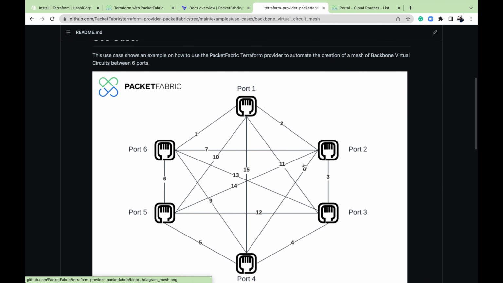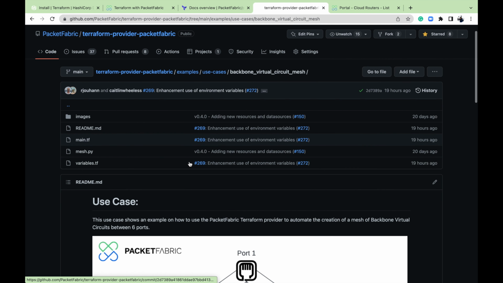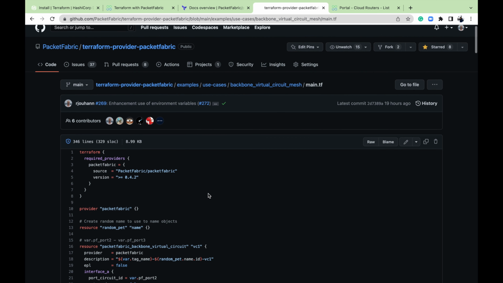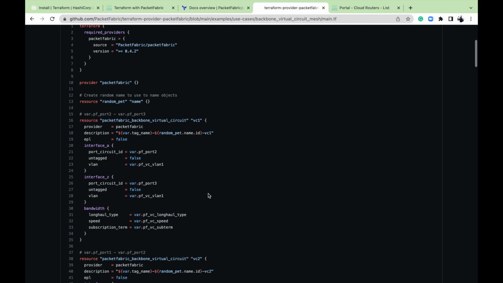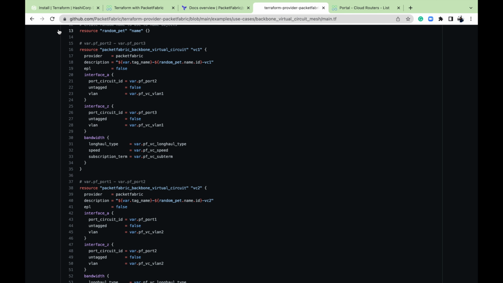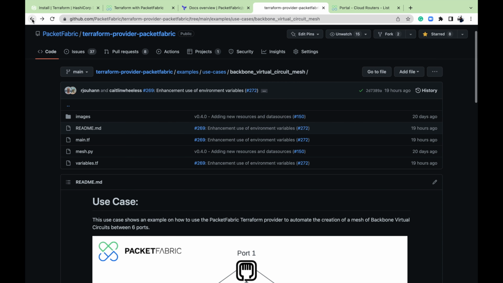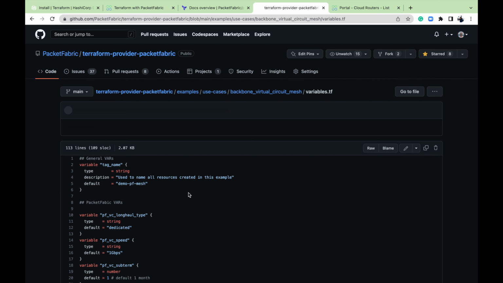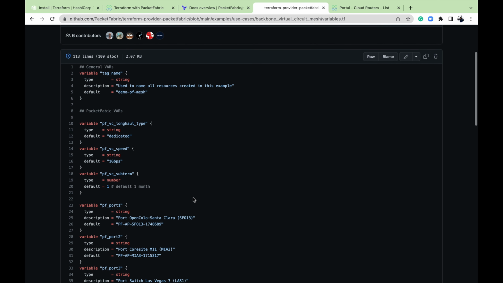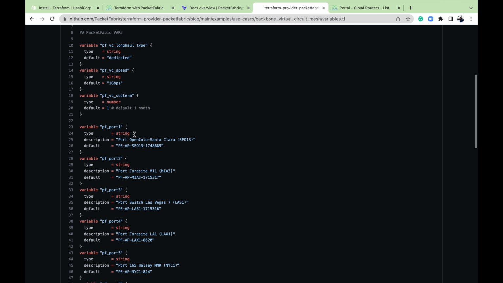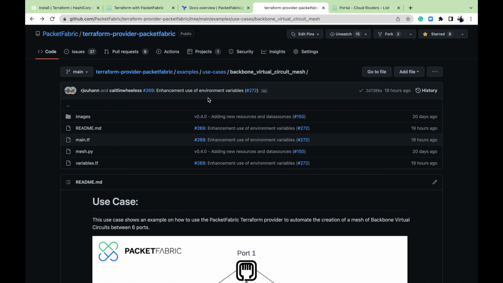And here is one of them: how to create a mesh of 15 VCs between different ports on the platform. And there are other examples: how to connect AWS and Google, and so on. Each example has a main.tf, and all the variables are in one file called variable.tf. So you can download that, and I highly recommend, of course, tuning those variable files, reviewing them, and using them as samples and examples.